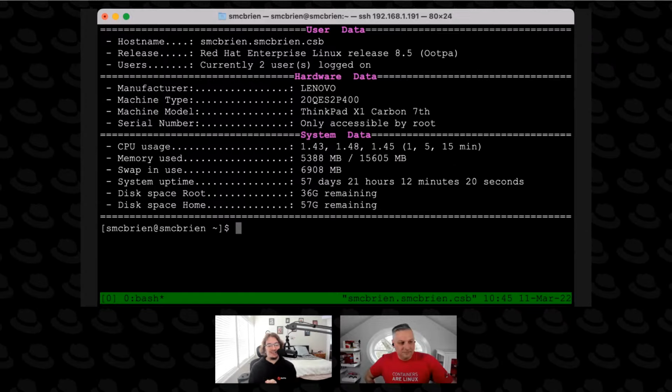Now, as Scott and I were pointing out, there is a .tmux.conf file that gets created when you install Tmux on your system, and you can customize it. You can customize keyboard shortcuts. You can customize colors. It's a very, very configurable utility that really saves you time and effort when you're administering a lot of systems.